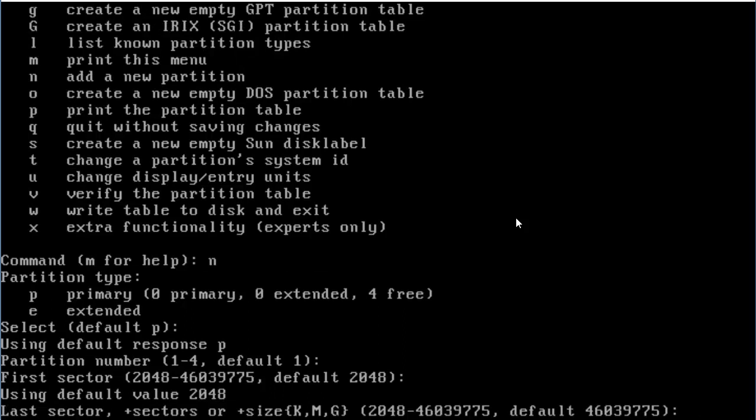For the last sector, we can either just hit the enter key to accept the default and use the entire hard drive, or we can enter a size preceded by a plus sign. And you can see over here our size. It can be kilobytes, megabytes, or gigabytes.